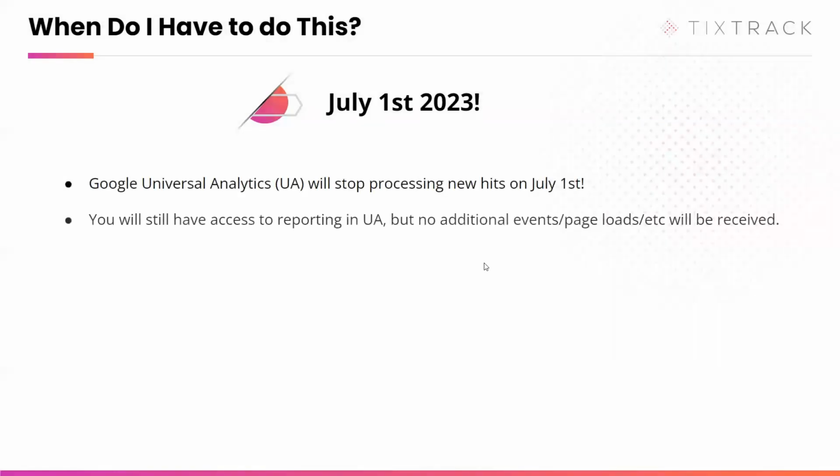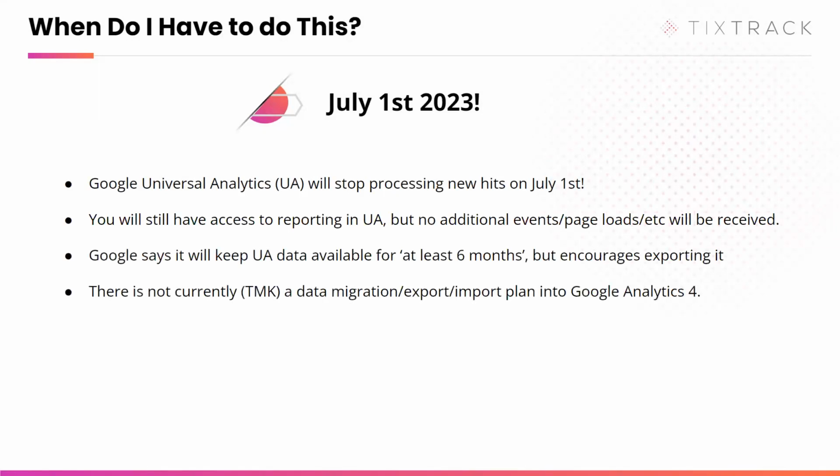So the big date, when do I have to do this? July 1st, 2023 is the date on which Google has shared that Universal Analytics, or what's more commonly known as UA, will stop processing new hits. So basically, it'll still be there for you to do your reporting, but it'll stop receiving any of that information, page views, conversions, all those things that you've been using for years, and will just cease to process any more of that information. Google does say that they will leave this around for, quote, at least 6 months. But they do suggest that you go ahead and do an export of that data.